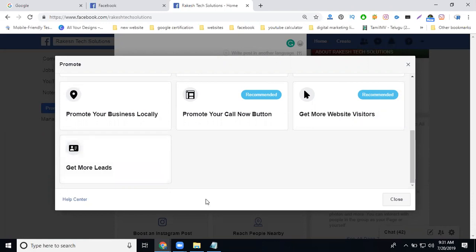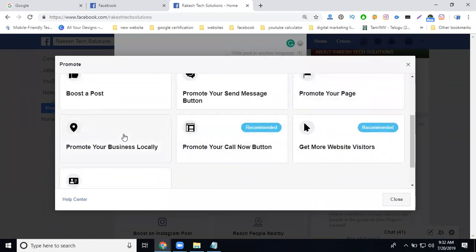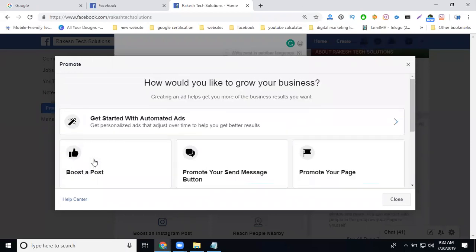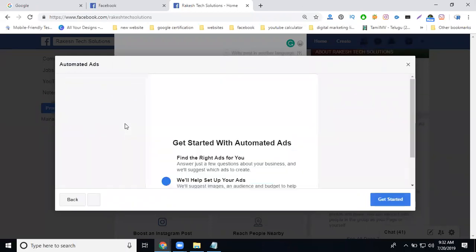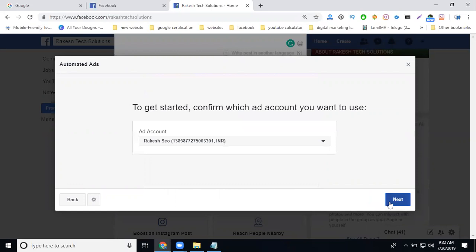Whatever leads you get, everything is checked by your lead in this option. So this is your total page ads: Boost post, promote your Send message, promote your page, promote your business locally, promote your Call button, get more website visits, and get more leads. And next, set up your automated ad also. That is, find the right ads for you, which helps set up your ads and save time with less maintenance.